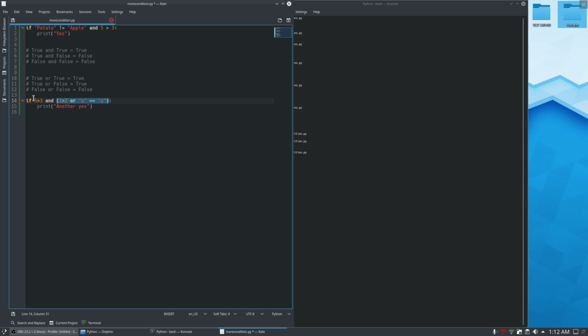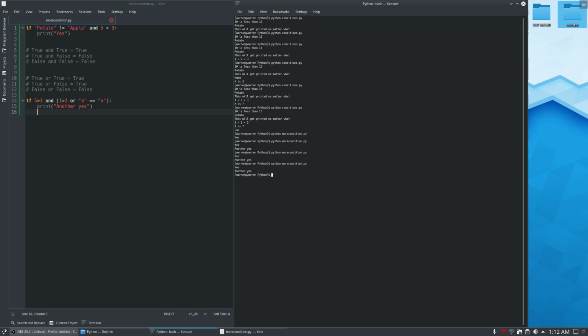So now we want 5 to be greater than 3 and true. So is 5 greater than 3? Yes, it is. So we have if true and true. That's true because both of them are true. Then it'll still print another yes. So if we run that again, yep, same thing.